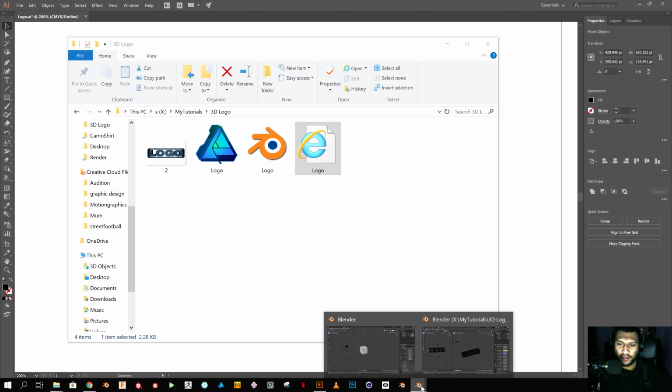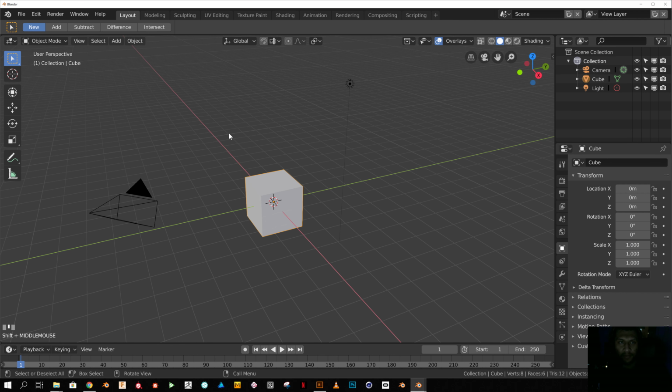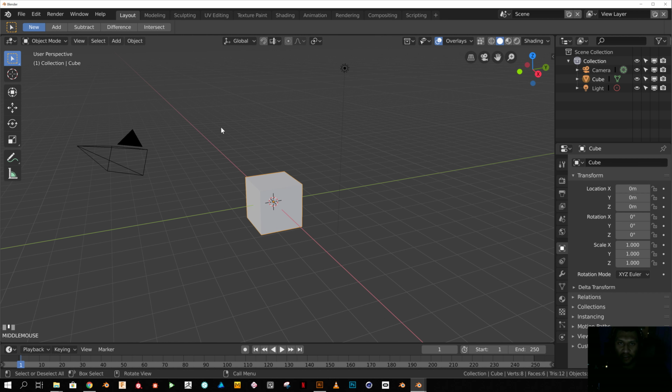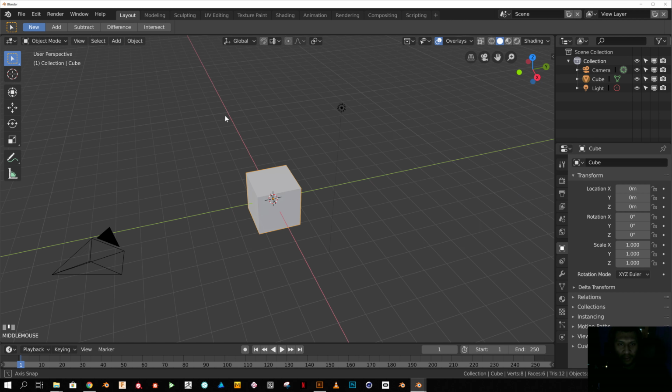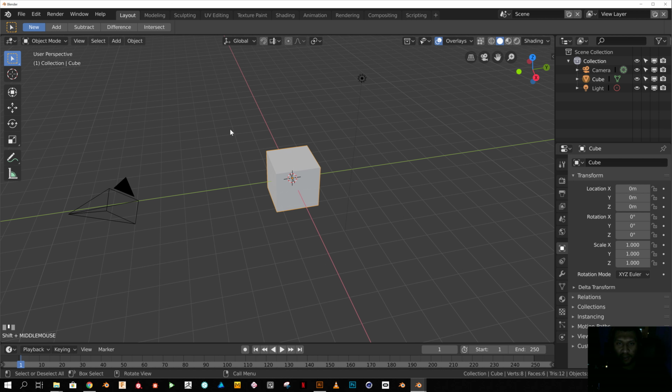Now we can jump into Blender, and we're using Blender 2.8. It's in beta right now, so you can download it from blender.org if you don't have it already. And you won't need these things, so the camera, the cube, and the light. Just select everything by hitting the A key.